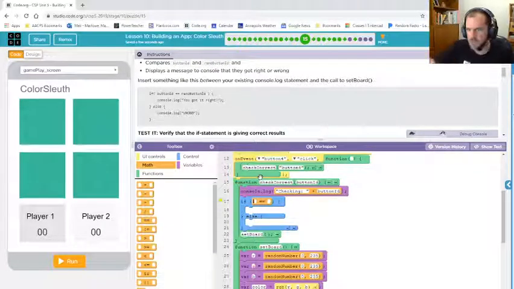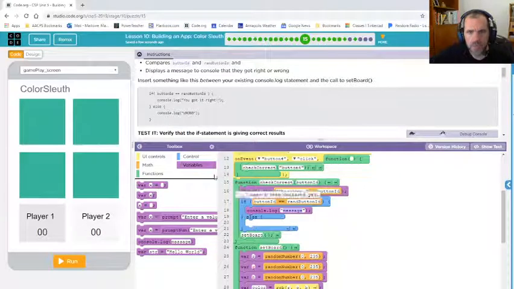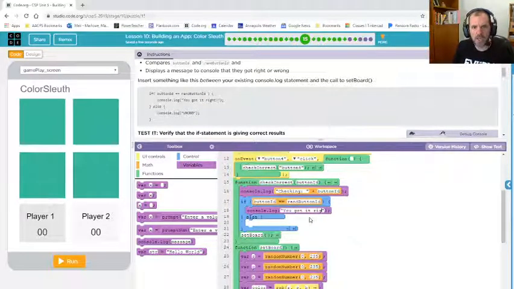Button ID, oops, that's not typing in there. There we go. Button ID with the capital I. Is it the same as rand button ID, using the camel case with capital B, capital I, random button ID? And then I want to console log. That's in the variables block. So when I come up here and try to drag that over there, there we go. Console log. And if that does equal that, which means I've selected the right button, then I'm going to say you got it right in my console log. And then if it doesn't equal, then it must mean I got it wrong. So I'm going to put a console log statement in there that says wrong.